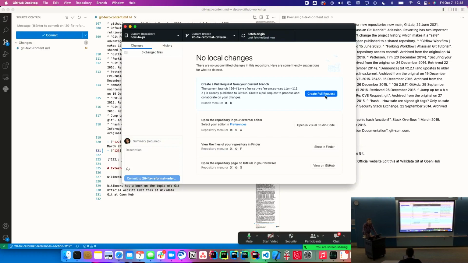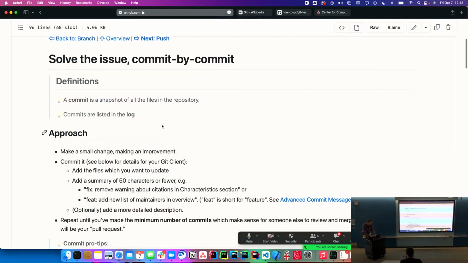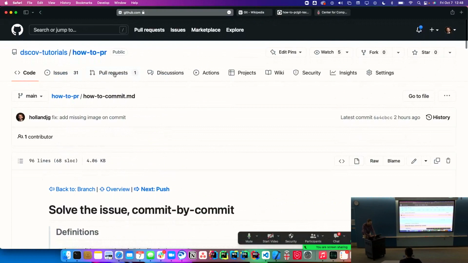Right, next up, we're going to make a pull request. So either you can click on this create pull request button right here, or you can go back to the repository and click on pull request up there.